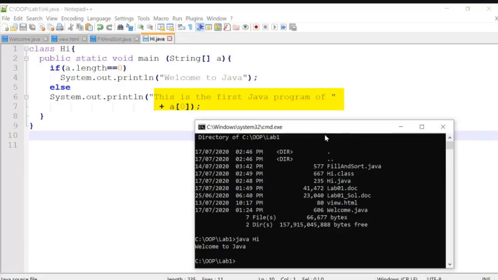Okay, now I'm going to put a value here, java hi. I just put my name, Sohail. So it's supposed to show you the second condition. The first condition is no more true, so it's false. Then it goes to the else condition, and it will show that this is the first Java program of Sohail. Okay, let's see the output.